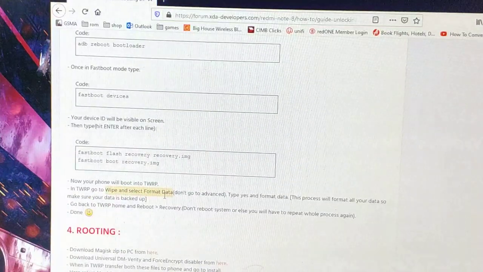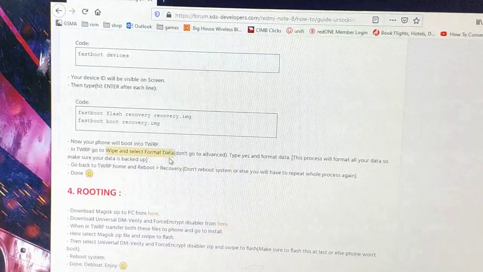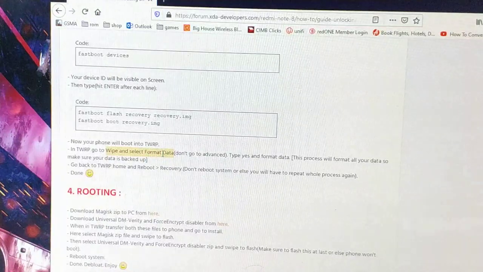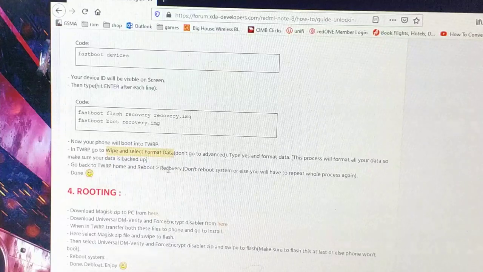But if you wipe your data, you have to set it back. That means you reset the phone to factory reset. Everything inside is gone. Format all your data, so make sure you have your backup. There must be another way to bypass the forced encrypt, like on the Redmi Note 8 Pro.